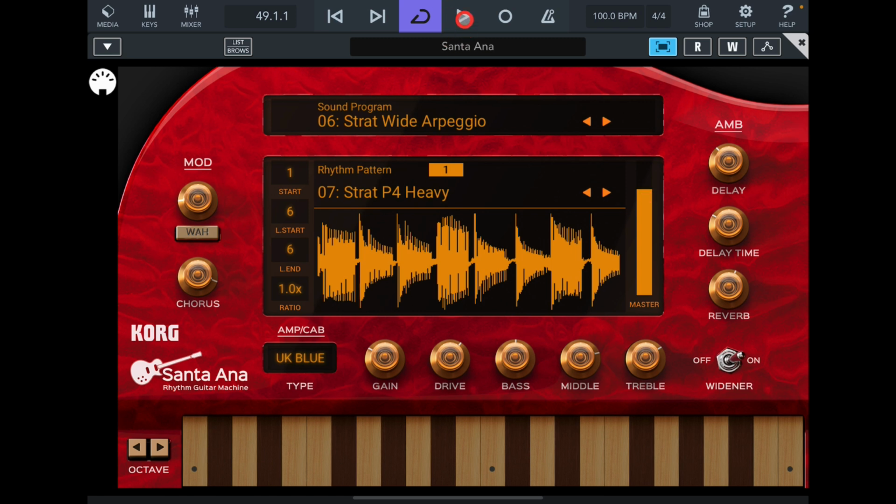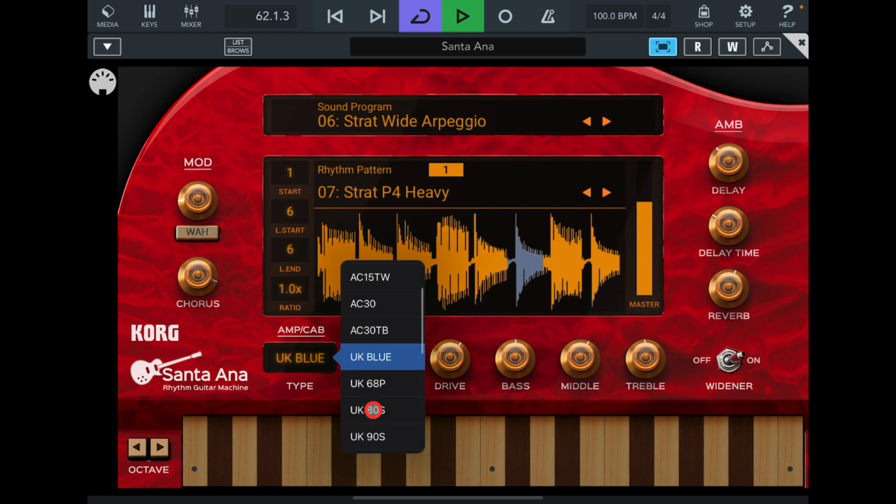So if I press the play button, I'll just wait until it comes back round. Do you see what I mean? Cab type.